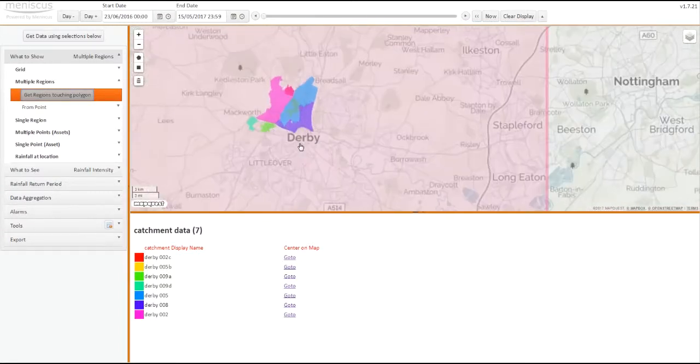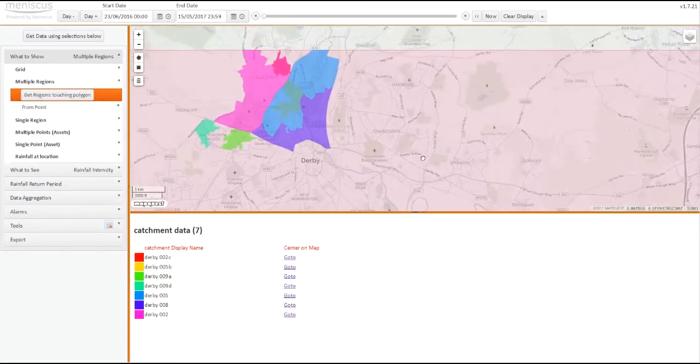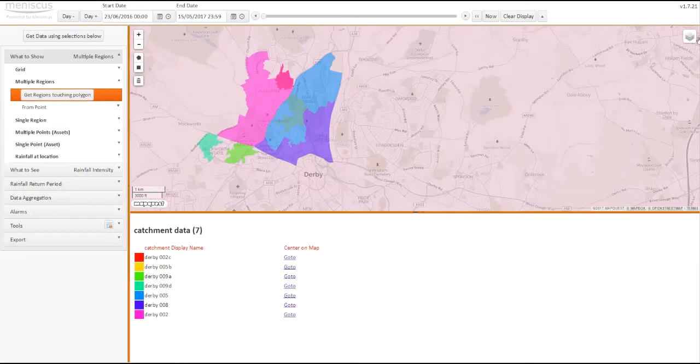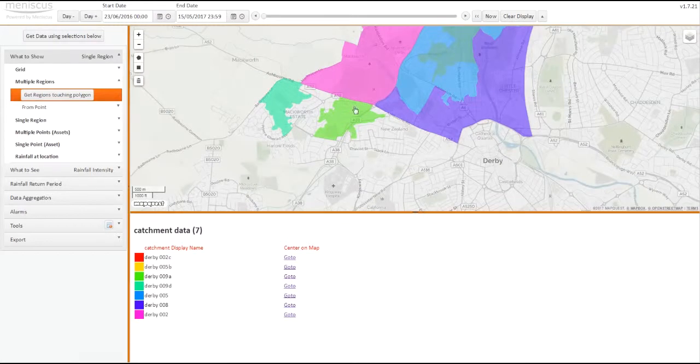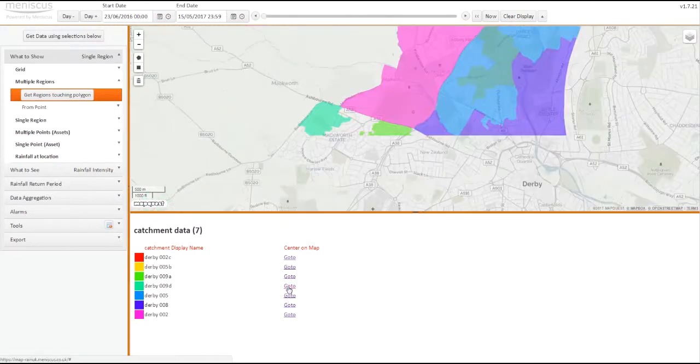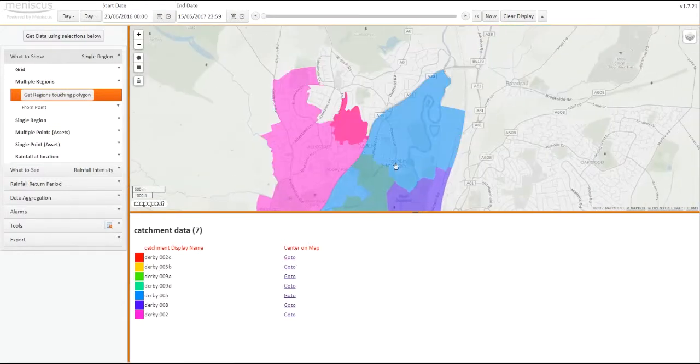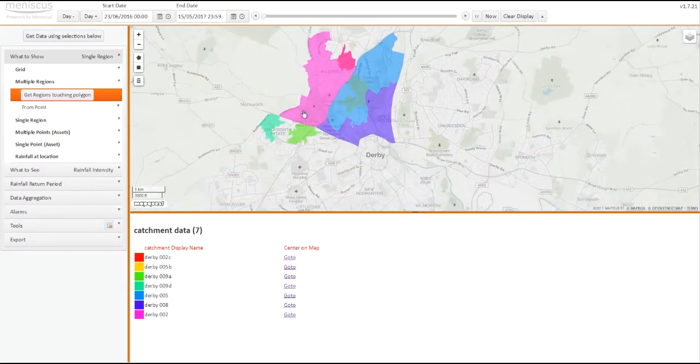So these are polygons that we've already defined. They don't actually refer to anything particular. They're just example ones, so the colors don't mean anything. They're just used for separating out the individual polygons. Down here we can see the name of the individual polygon. If you want to go to one of them, you just click it, and the map will center on the one which you've selected. So you can easily move around and access the different polygons.